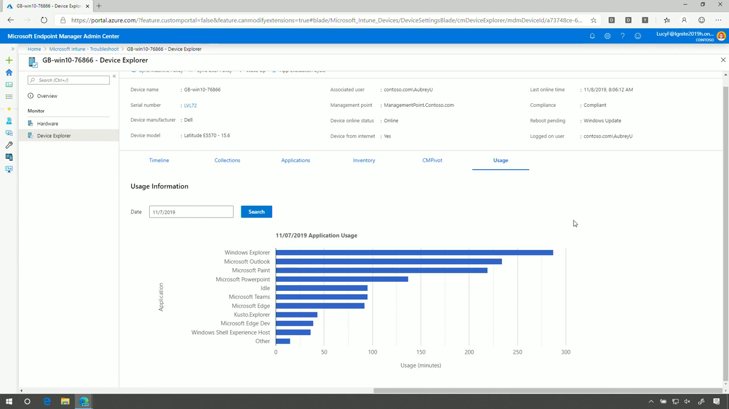But you can see how we start to surface up that information into this cloud console, and there's loads more that we will do with this over the coming years as we bring more and more of the functionality that currently exists on-prem in Config Manager into the cloud console.